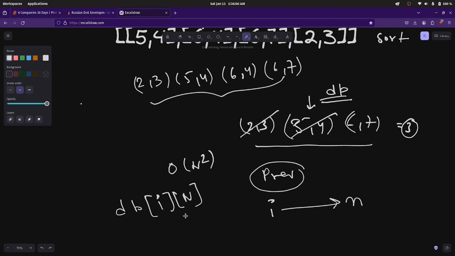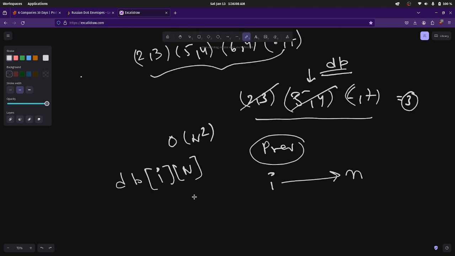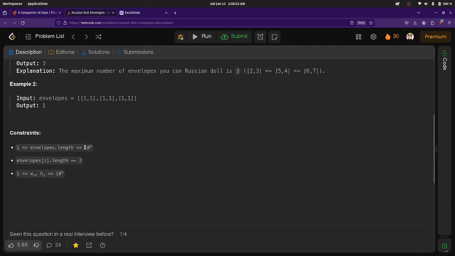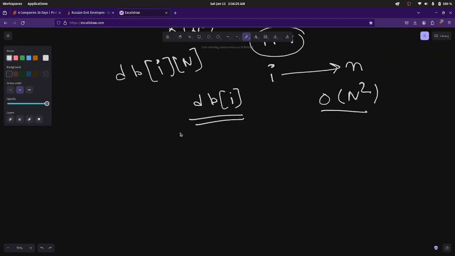The iterative approach saves the space. There is an iterative approach of this DP which saves the space. We only do DP of I, but the time complexity remains the same, that is O of n square. So O of n square is not acceptable here. We can check it because it's 10 to the power 5, and if we do O of n square, it will be 10 to the power 10, which is not acceptable. We need a solution under the range of 10 to the power 7.